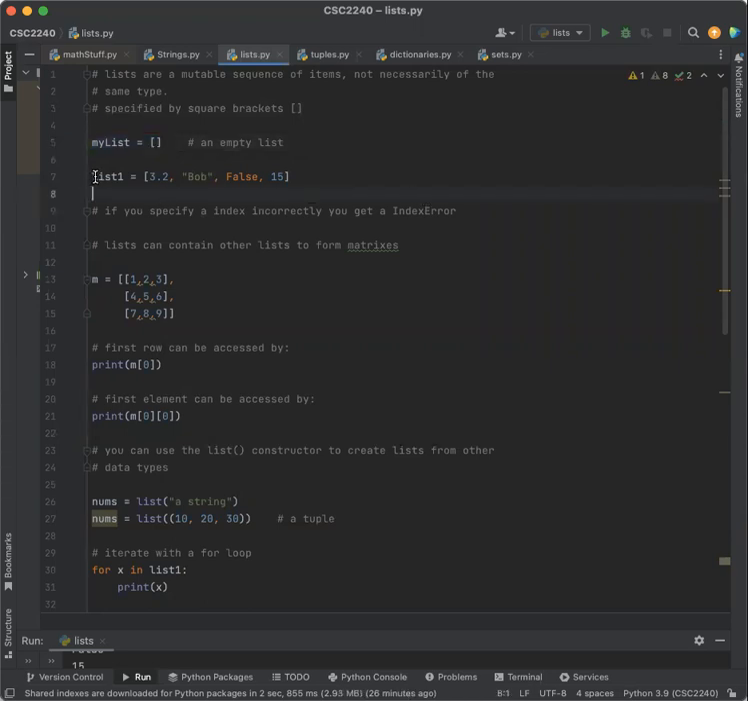You can also fully specify the list, okay? You just put whatever you want. In this case, we've got a double, we've got a string, we've got a Boolean, we've got an integer, all separated by commas. Perfectly okay to do that, okay?